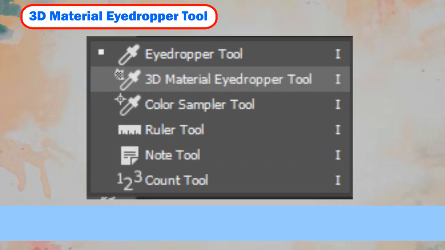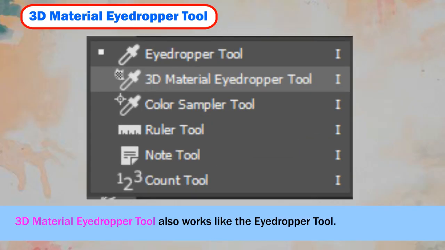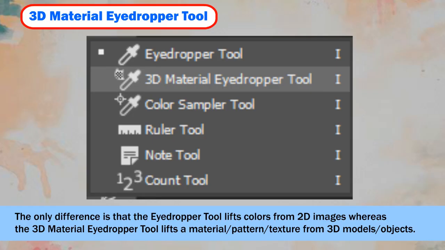3D Material Eyedropper Tool. The 3D Material Eyedropper Tool also works like the Eyedropper tool. The only difference is that the Eyedropper tool lifts colors from 2D images, whereas the 3D Material Eyedropper tool lifts a material or pattern or texture from 3D model objects.